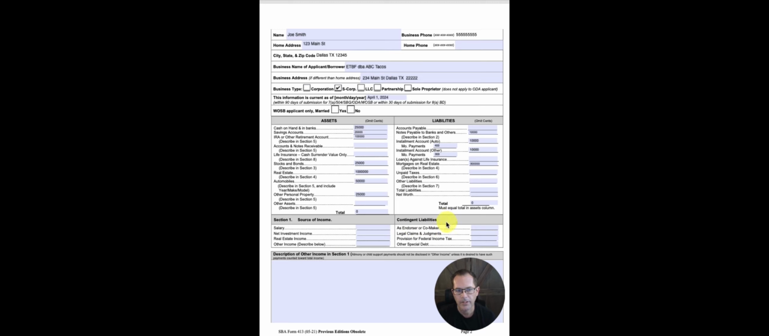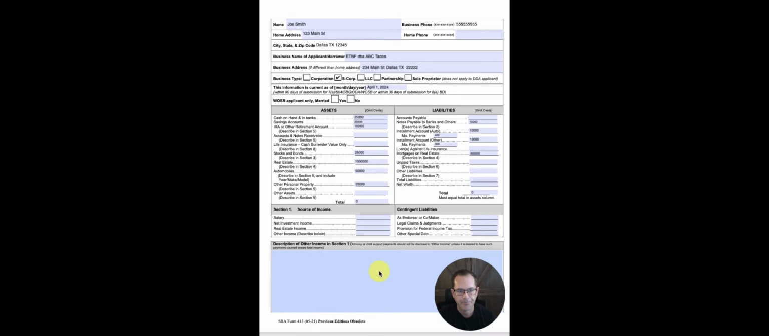And then any other contingent liabilities. So you'd want to go through here. If you're a co-borrower on a loan, you can put that here. If you have any legal claims or current judgments, you'd want to put that here. You can list any provisions for federal taxes or any other kind of special debt. Don't often see this part filled out.